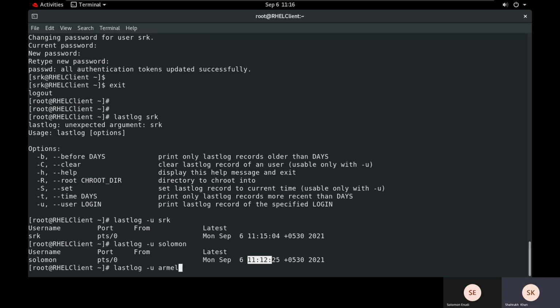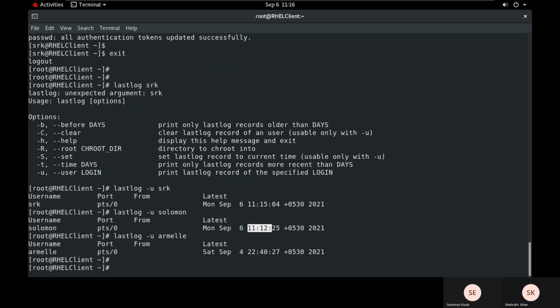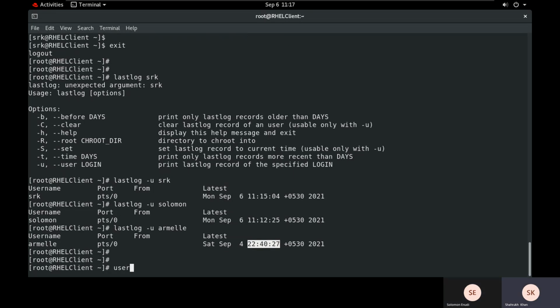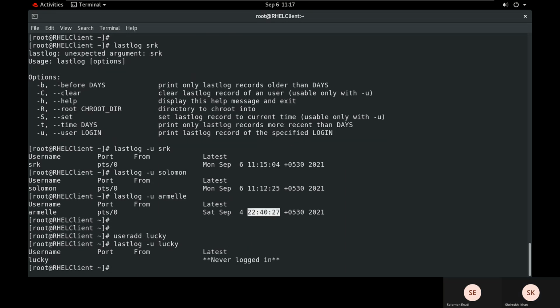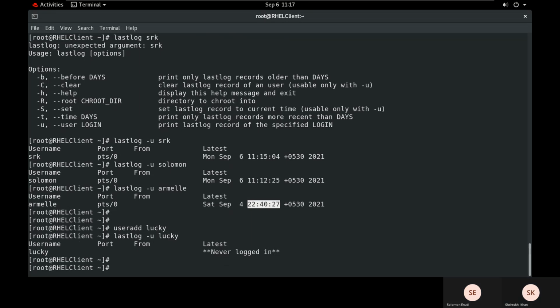Let's check for Armel user. She logged in on 4th September at 22:40. If I add another user, let me add Lucky. And if I check lastlog for Lucky, so he has never logged in. Okay, that was mainly all for the user part.